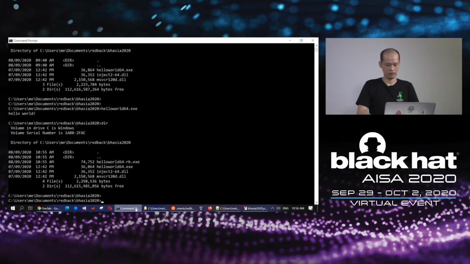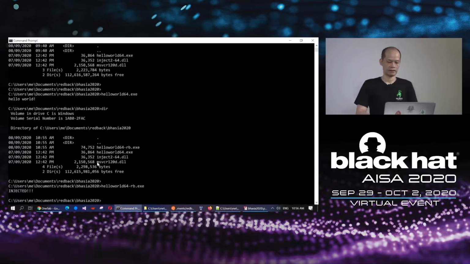So you can see that you have the new file here, and this one already has an injected DLL file inside. So let me run this hello world 64 minus rb.exe. You see that now the patched file just prints out injected as output and exits, which is totally different from the original file here.